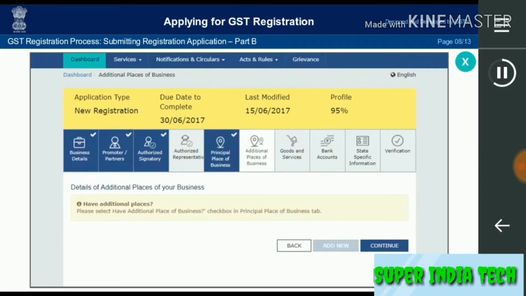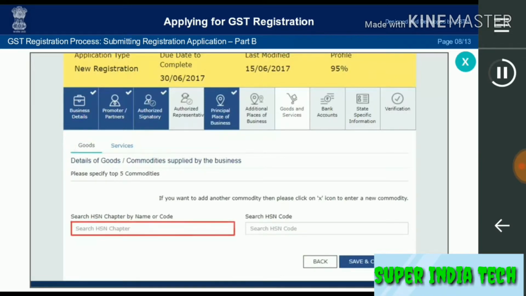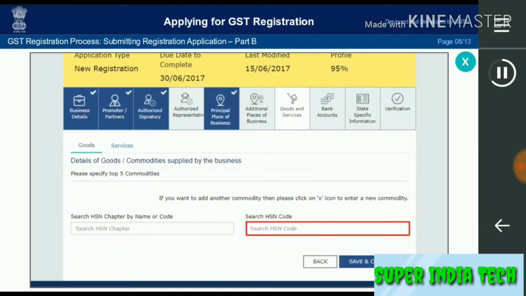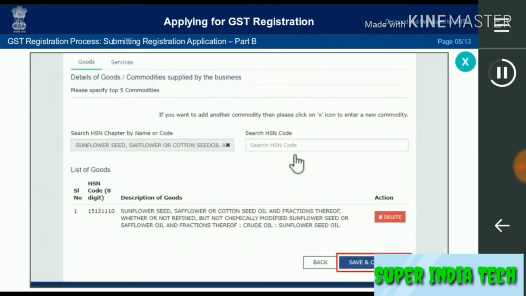Move on to the next section on goods and services related information. In this section, provide information related to 5 primary goods and services that you supply. Enter the name of the goods and services and the HSN, Harmonized System of Nomenclature Code, will be displayed. Move on to the next section on bank accounts.